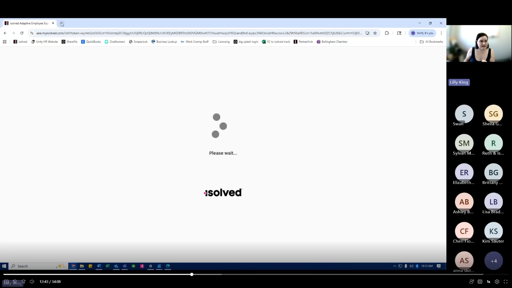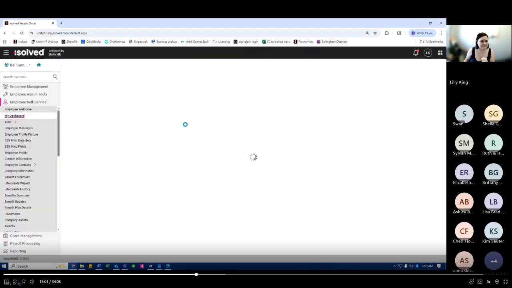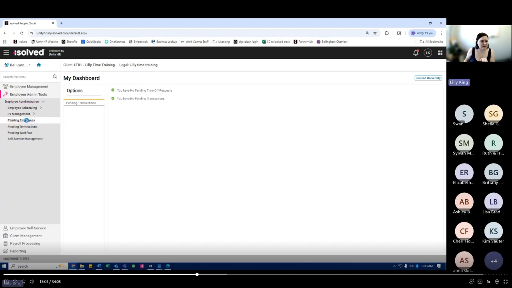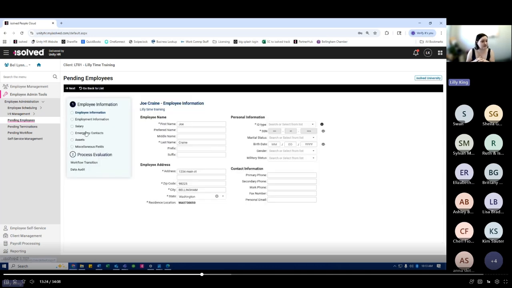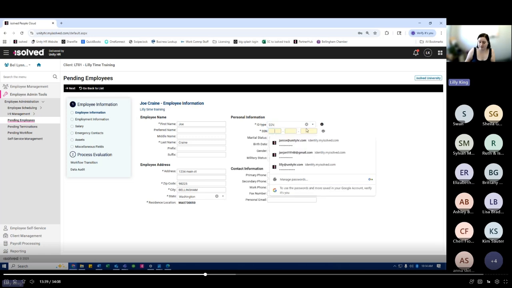Then we can sign back in. Get back into that pending employee. And as you can see, Joe Crane, the status has changed to assigned to me. That means the employee has completed their onboarding process, and it's up to me now to finalize them in the system. Very easy to do. You just click these three dots right here and Client New Hire Wizard. And you can go through and finalize the few steps that you need to. Resident location automatically populates right there for you. You can put in the ID type.